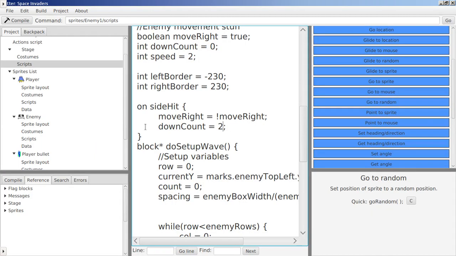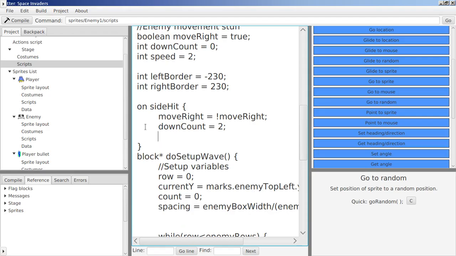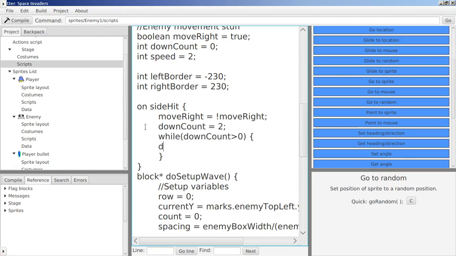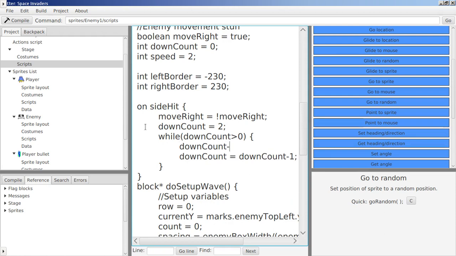Whee! That was not quite what I wanted. On side hit. While down count is greater than 0. Don't forget that closing bracket. Okay. Down count equals down count. So at some point there will be down count minus minus and down count plus plus. But it's not there yet, so don't ask.